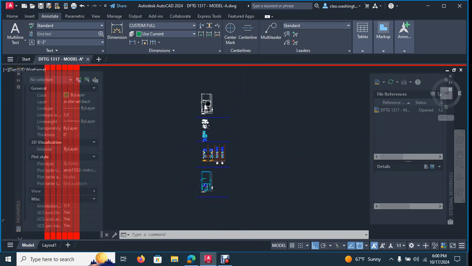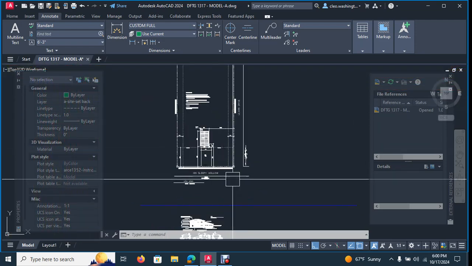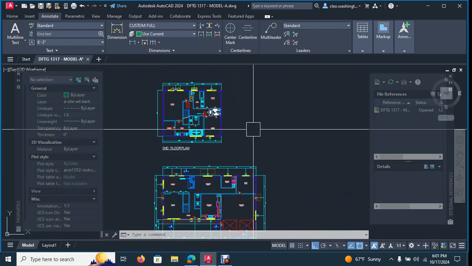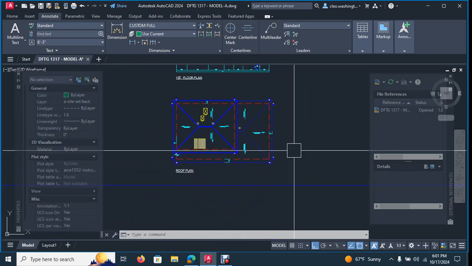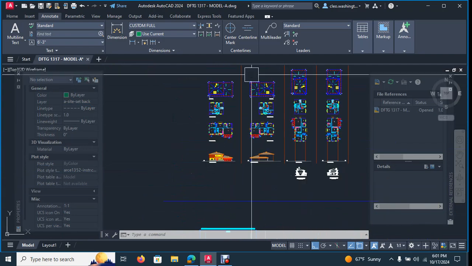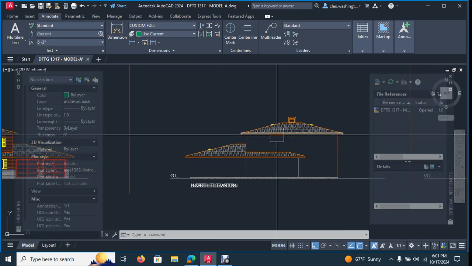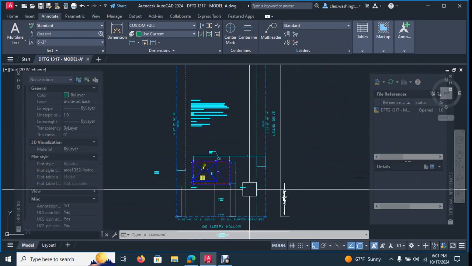First things first, I want you to open up your CAD file, okay? If you're not up to par, you need to get your drawings up to speed. You should have your first and second floor plans drawn, your roof plan drawn, your elevations drawn, and your site plan drawn.